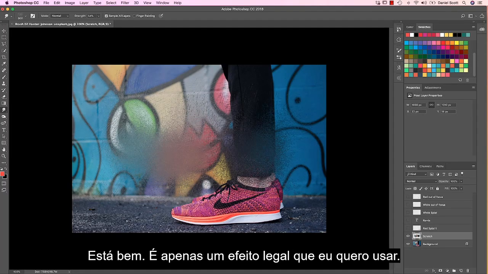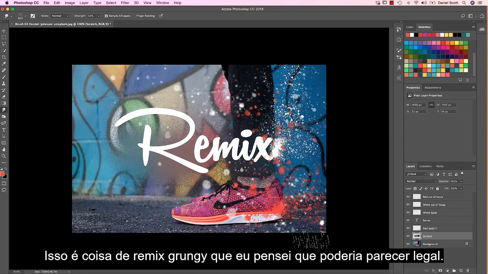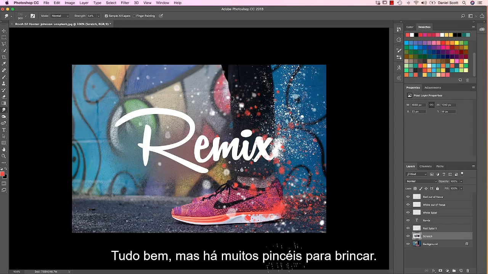Okay, it's just a cool effect that I want to use. I'm going to turn all these guys back on afterwards. It's this kind of grungy remix thing that I thought might look cool. It's okay, but there are lots of brushes to play around with.